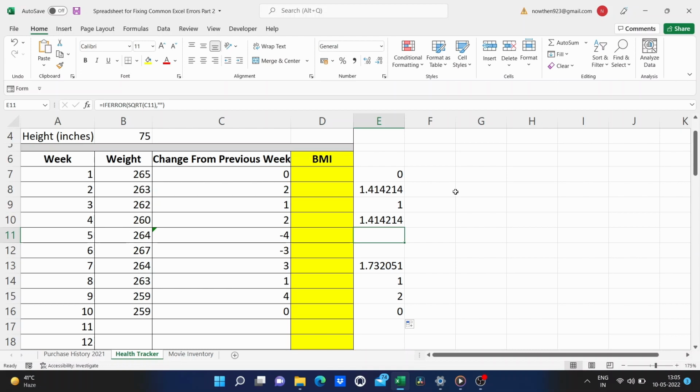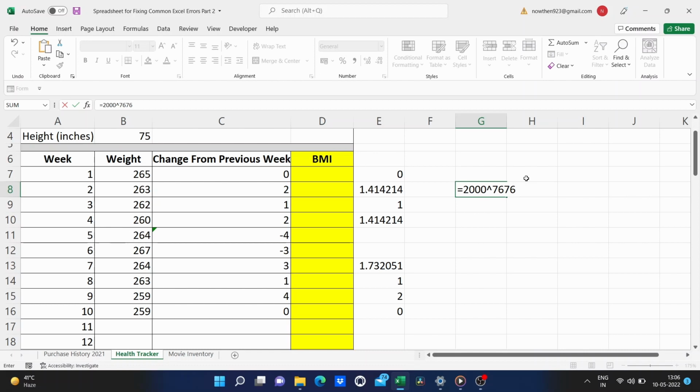So to demonstrate this, I'm going to type equals in this cell. So this cell equals, let's say, 2000 raised to the power of, and the way you show that is with this little caret symbol. For me, it's Shift 6 on the keyboard. And then I'll just type in, let's say, 7,676. So I'm gonna raise 2000 to the power of 7,676. Let's try that. I tap enter on the keyboard.